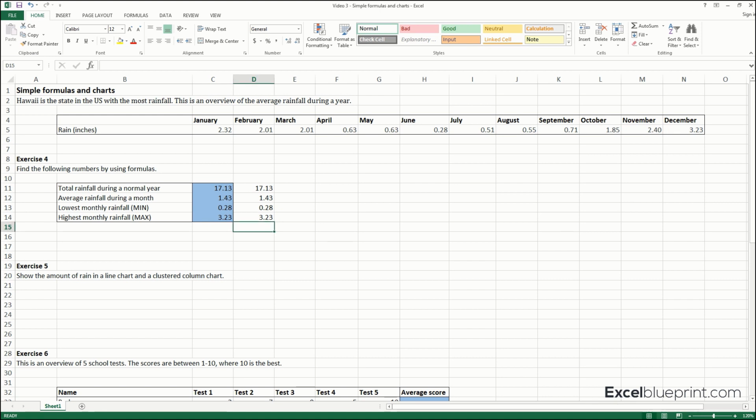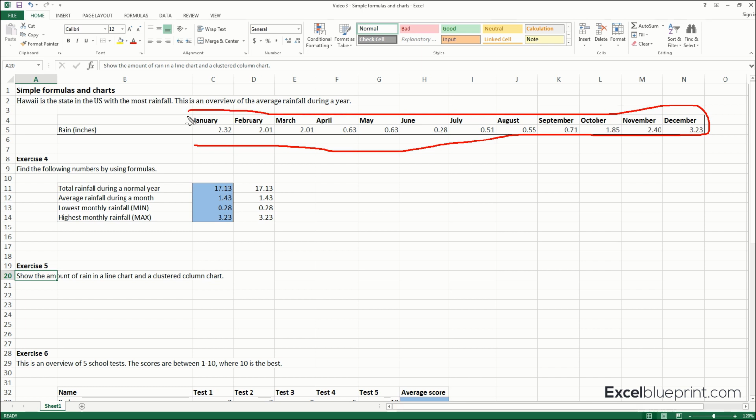Next, we'll move on to exercise 5. Exercise 5 asks us to show the amount of rain in a line chart and a clustered column chart. So we still have to look at the same data. So let's build these charts.